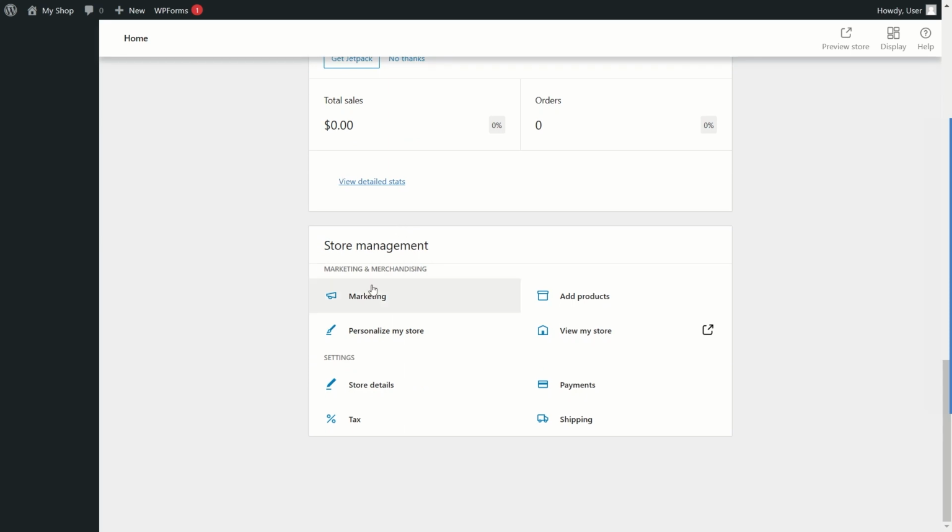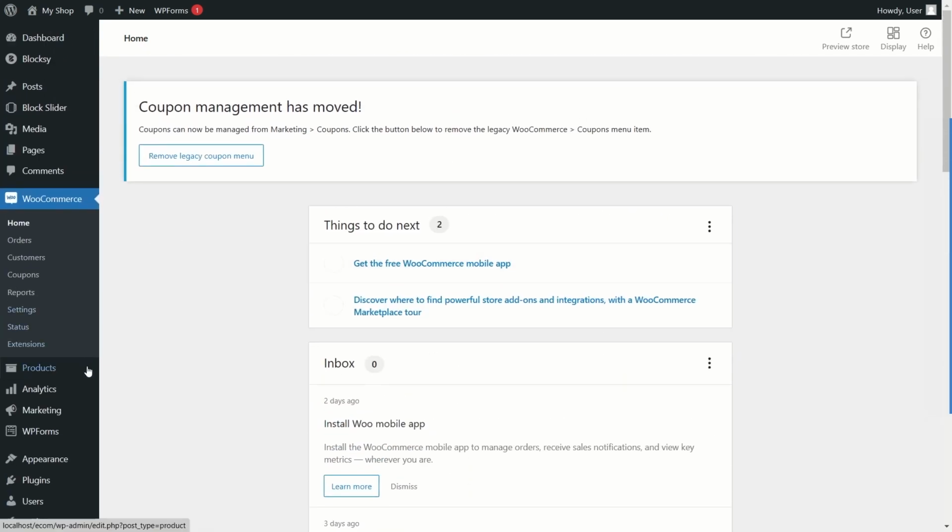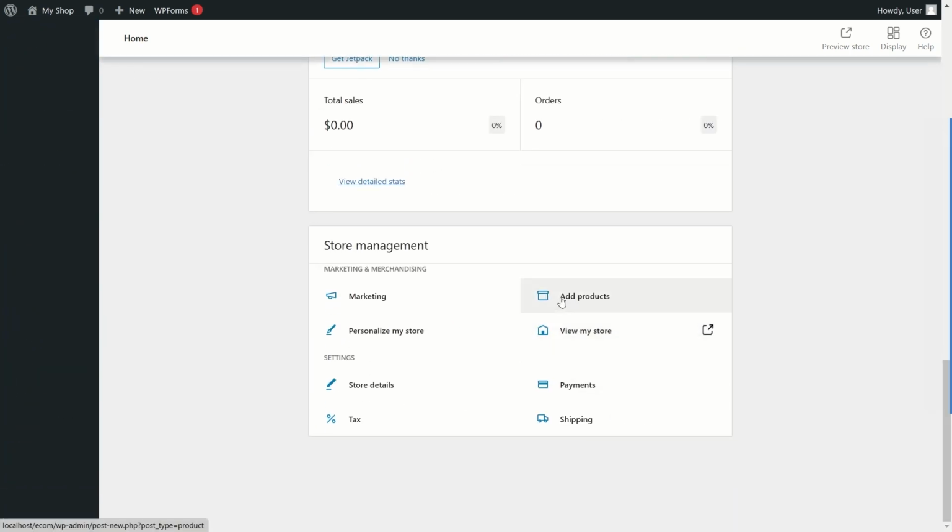If we scroll down, there's the store management. This is a small section where you can access your marketing, where you can add your products, personalize your store, and view your store. And the other option is the settings. From here, you can view your store details, payments, tax, and shipping. So all of this information is easily accessible from this little window. If you click on add product, it would take you to products and add new products over at this section. So you can access that from here.